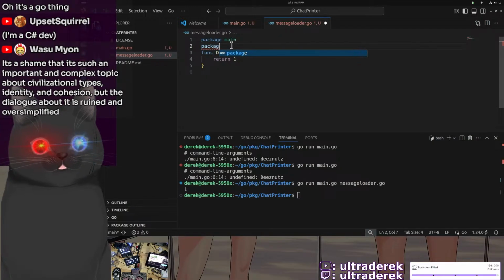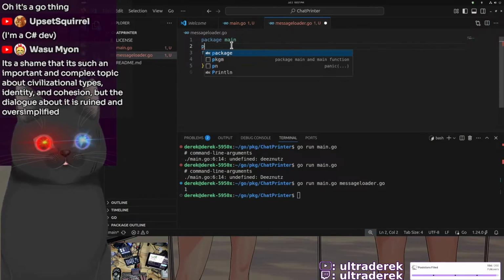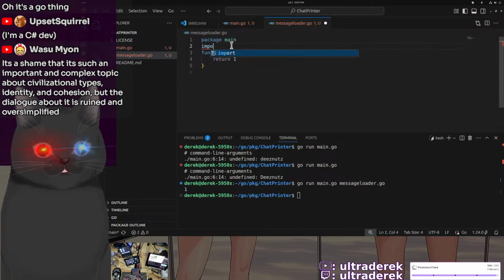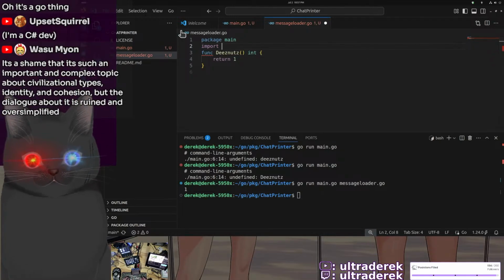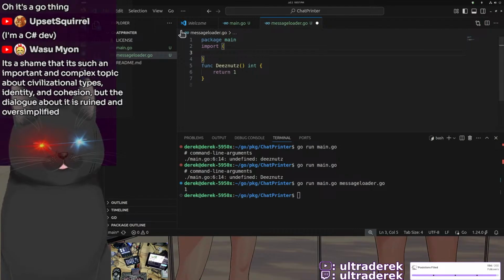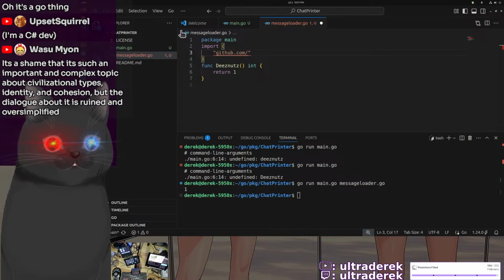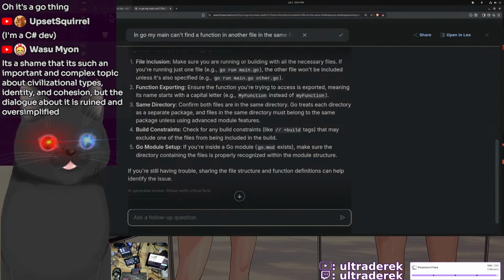Let me type in package. Oh wait, not package. Import. I forget if I have to like... I think it's this. Yeah, and then github.com/ whatever this is. I'm gonna use part of my stuff.